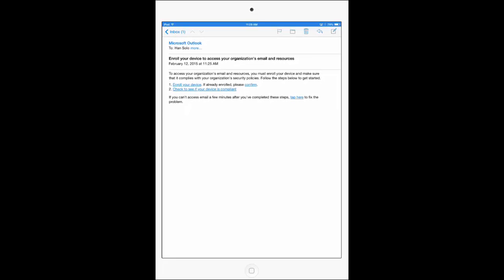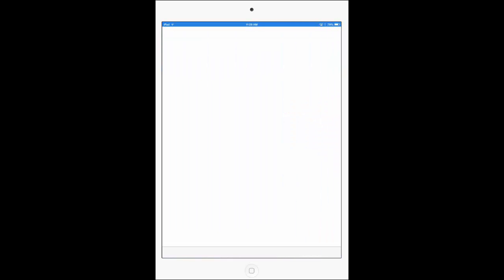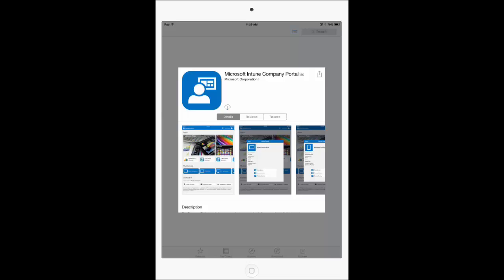So this user says, okay, well that's fine. I'm happy doing that. I want to get access to corporate resources on this device, so I'll do what I need to do. And the next process here walks through a few things. So first of all, it's going to tell us that we need to go grab the Intune company portal app, which we do. And we'll speed through this pretty quickly.